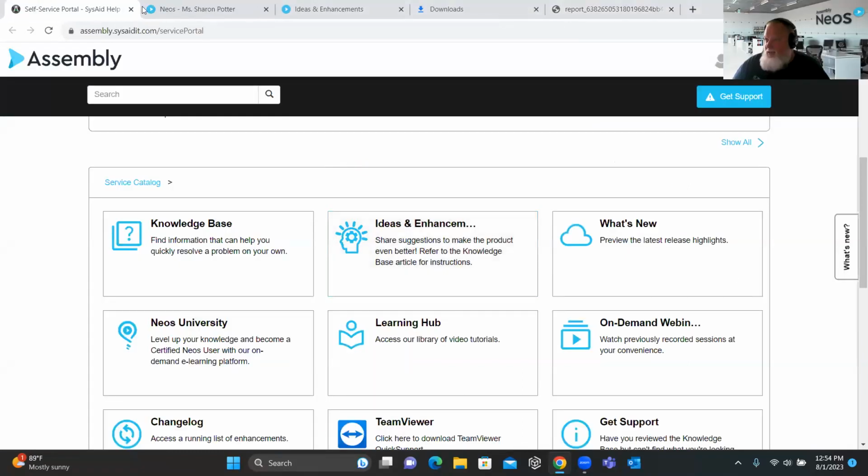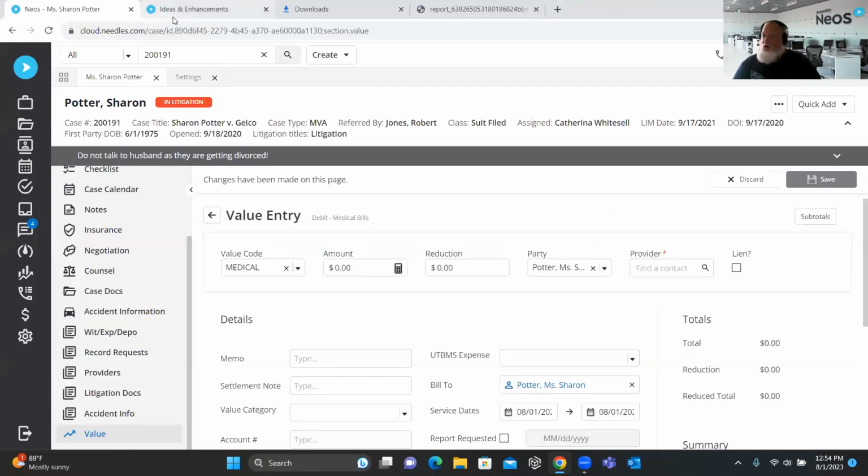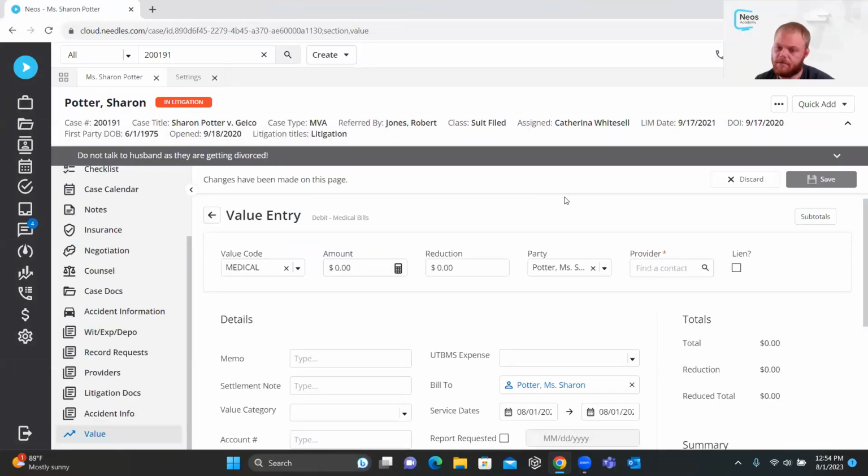Kaylin asks, is it possible to pull a value report only for paid to client value entries from the value tab, or does this need to be pulled from the reports tab? It's going to be the reports tab. The only reports that we get here in the value tab are going to be settlement memos. Correct, not actual value reports. Those would be in your reports tab.